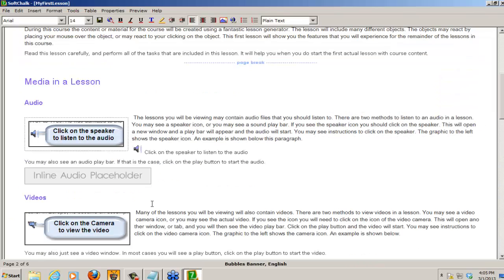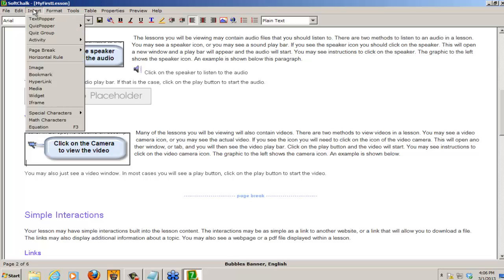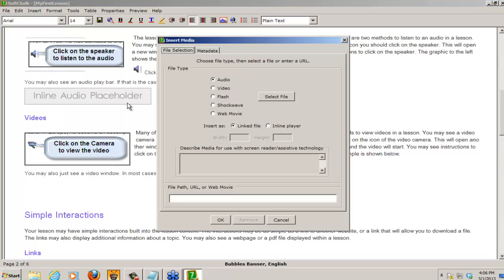How can I add my own video into a lesson? Well, it's the same ideas that we have for video as we did for audio. First of all, let's just click on that blank line in between the two video paragraphs. It's going to put my cursor maybe out to the right someplace. I again want to choose Insert from the menu bar, and I'm going to select Media. We're going to select Video, and then click on the Select File button.